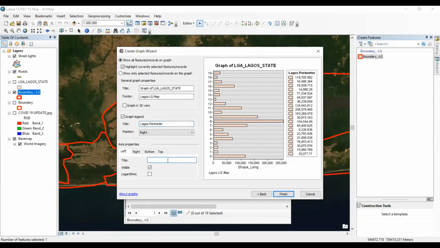So even the title, you can say Lagos Nigeria. That is the legend now. Is it that is the title, and it all depends on where you want it to be. Is it left, right, bottom, top? So you can choose the location of the place that you want it to be. But the one up here is the main title, which is Lagos map here. So here is the legend title. Here is the footer.